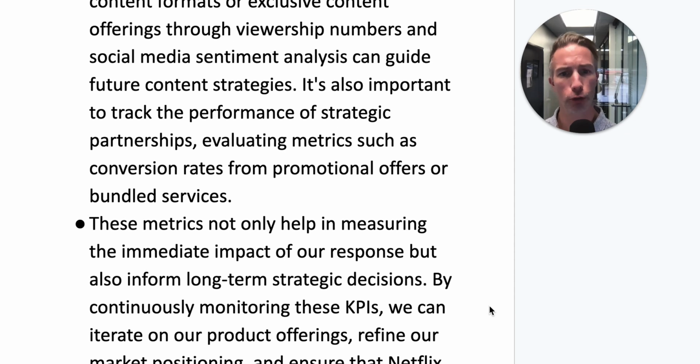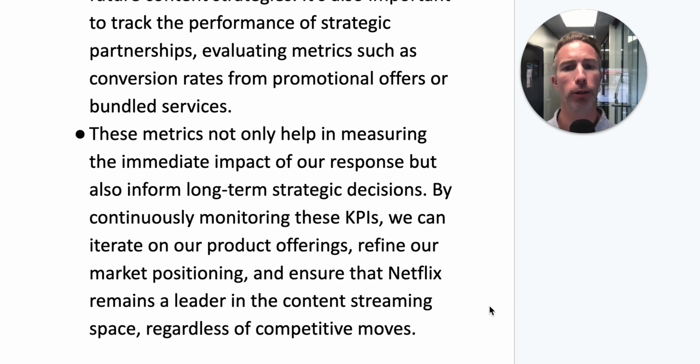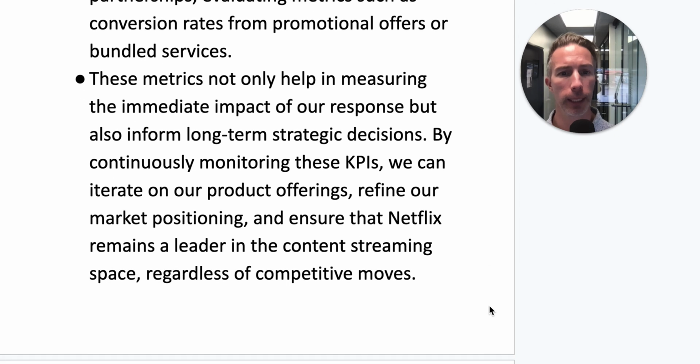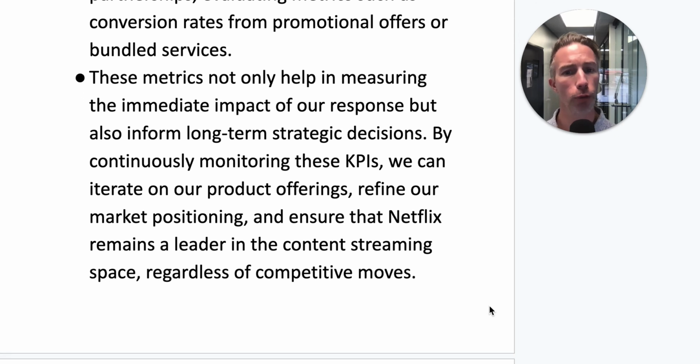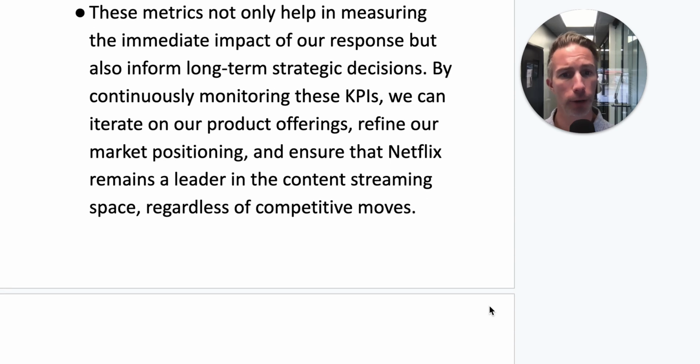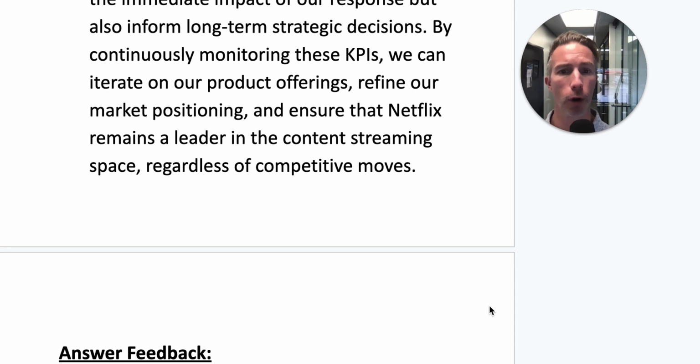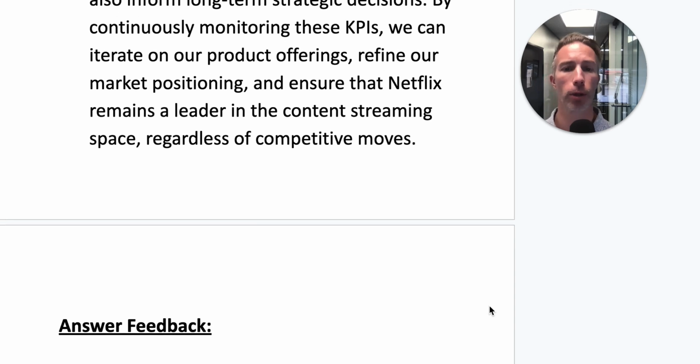It's also important to track the performance of strategic partnerships, evaluating metrics such as conversion rates from promotional offers or bundled services. These metrics not only help in measuring the immediate impact of our response, but also inform long-term strategic decisions. By continuously monitoring these KPIs, we can iterate on our product offerings, refine our marketing positioning, and ensure that Netflix remains a leader in the content streaming space regardless of competitive moves.